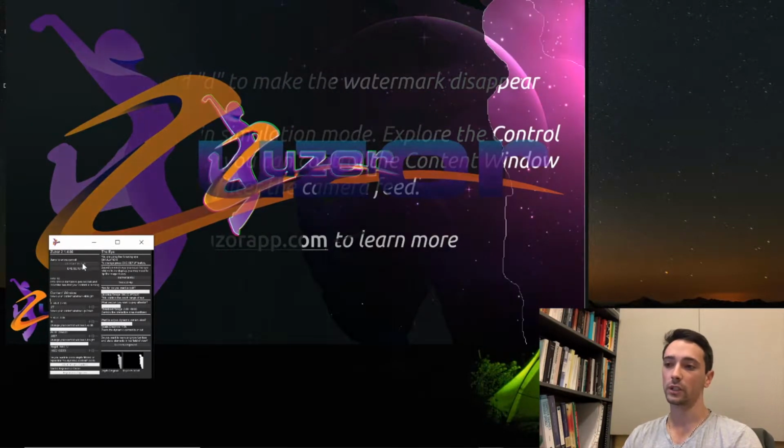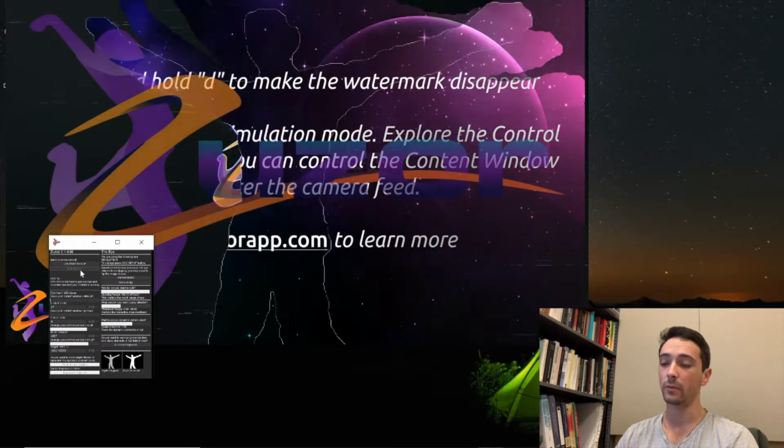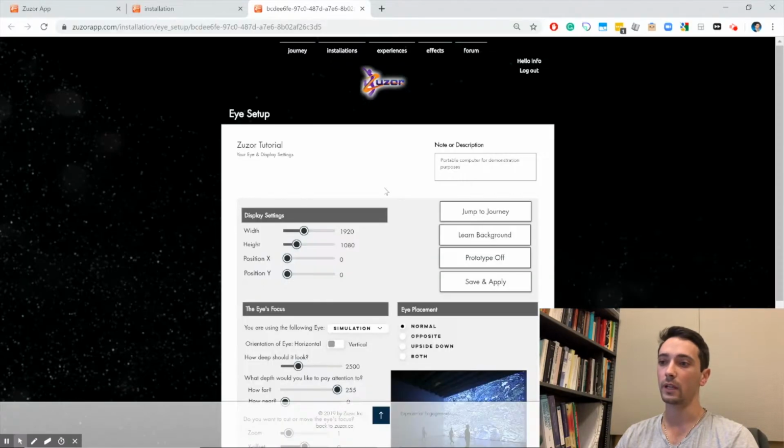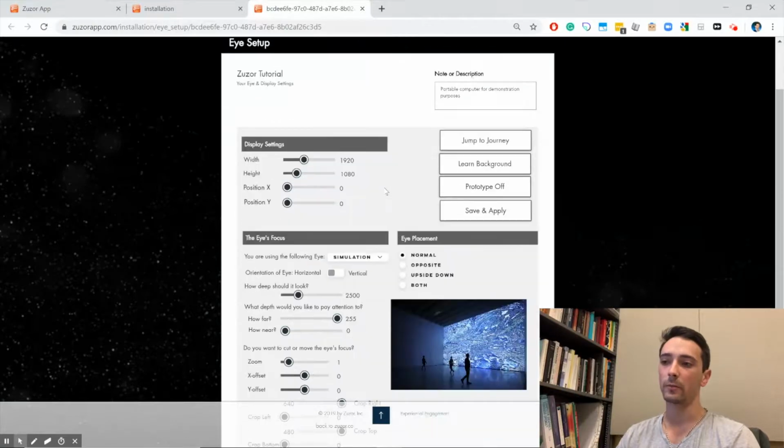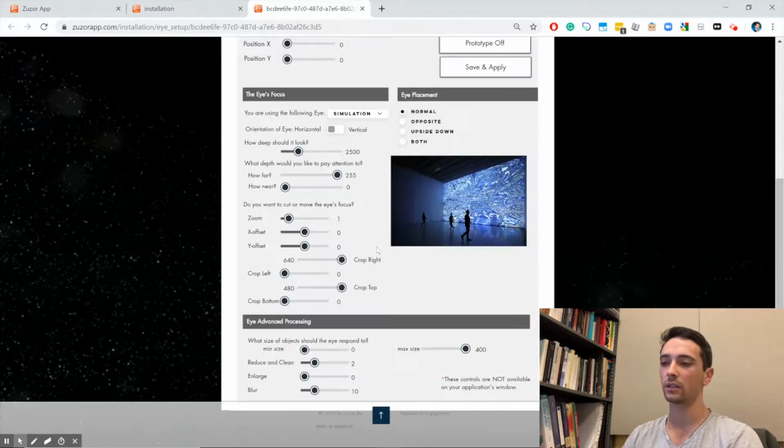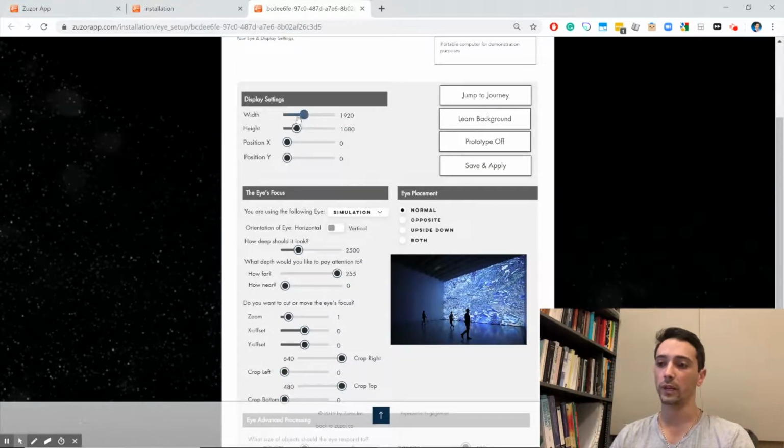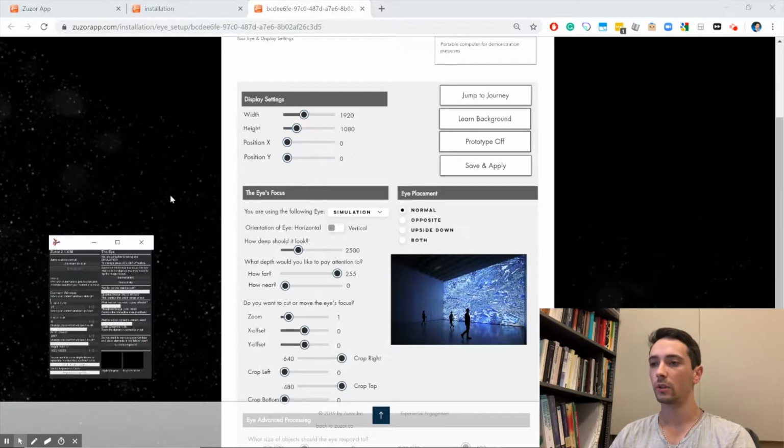Now, all the controls here are actually available on your eye setup page. So you can click that button to open eye setup. And the same parameters, the width, height, position, and more are all available right there. So you can see all the sliders you see in your control window are also available on the eye setup page.